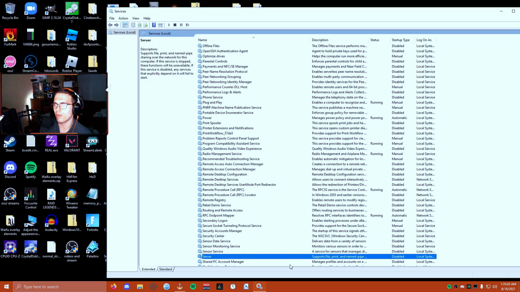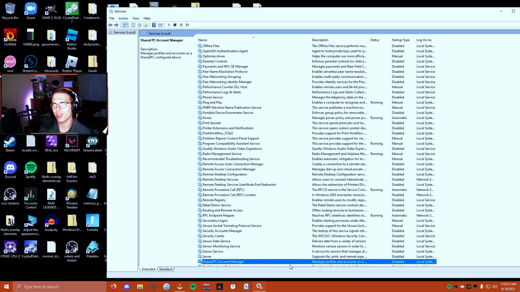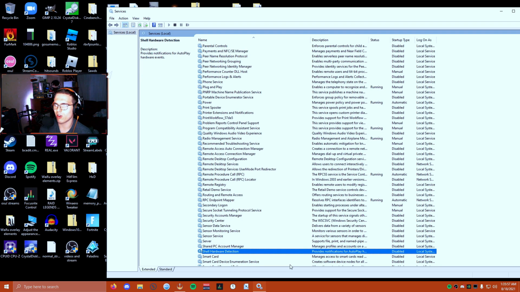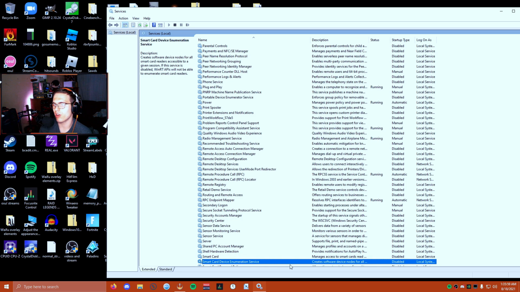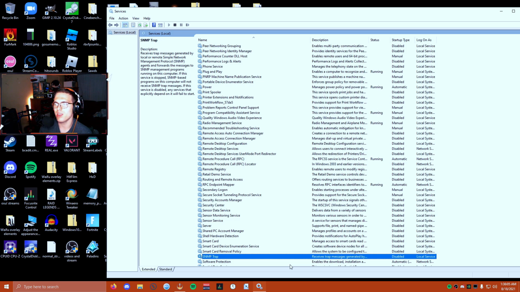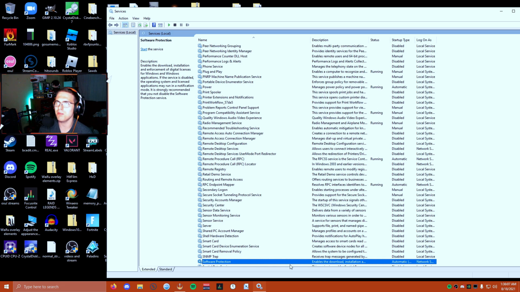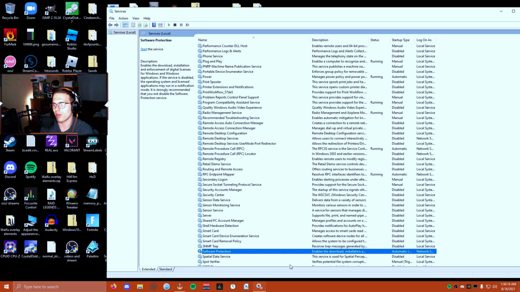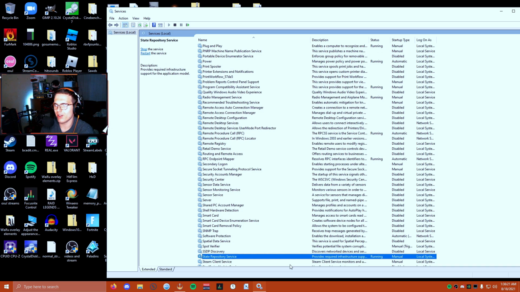Supports file print. Again, if you are using a home server or you print a lot, keep server on. Shared PC account manager, that's pretty stupid. You don't need that. And basically all this other stuff down here, shell hardware detection, don't need that. Smart card, don't need that. Smart card removal policy, don't need that. SNMP, don't need that. Software protection, keep that enabled because it's software protection from Microsoft. Even if you don't have the antivirus on, it will still protect all the files and stuff like that. So I recommend keeping this on. All right, we're gonna keep going down here.